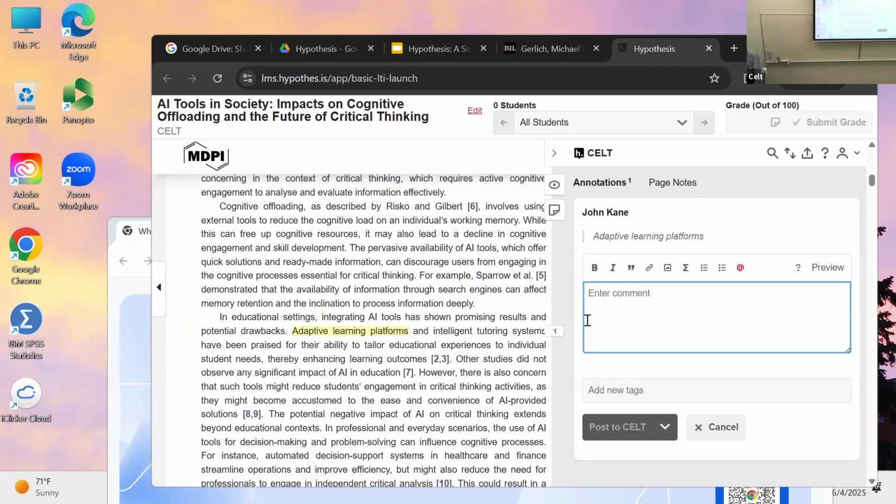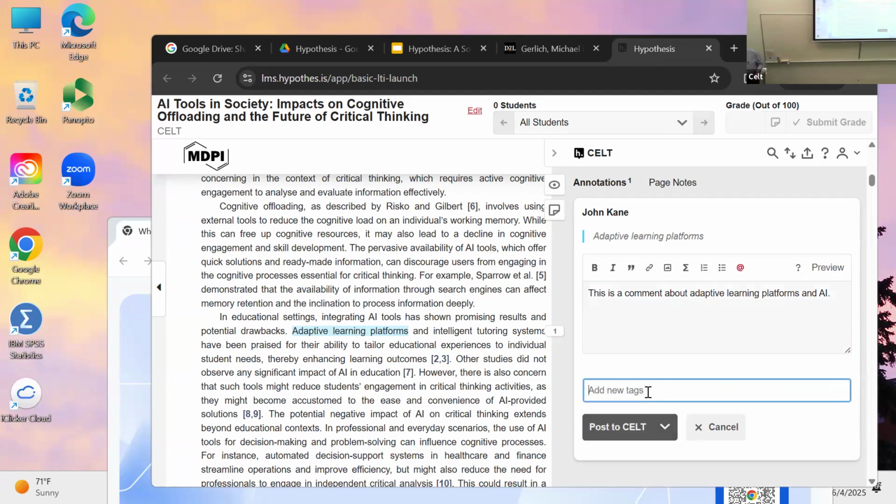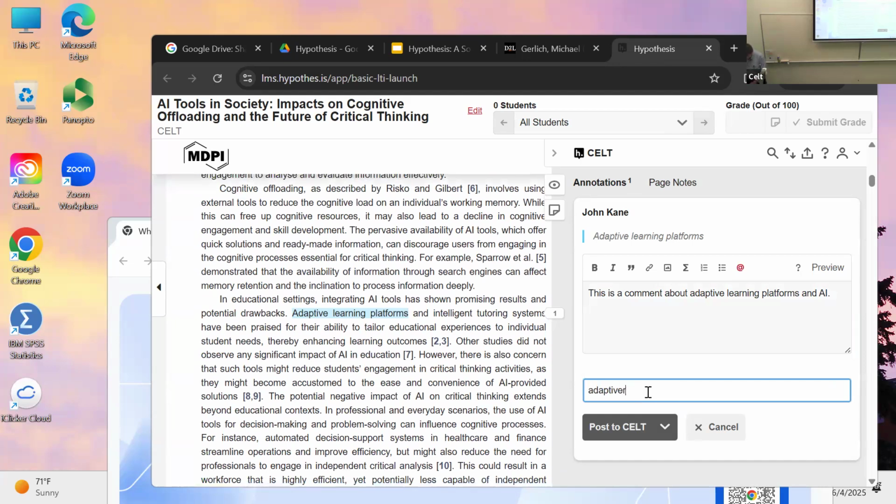But if you click annotate, it now opens up this little window on the side. And here, let's say, I'll just say, this is a comment about adaptive learning platforms and AI, without having really looked at what the context is. And then you have two options. And here's where you would add tags. So if you wanted to add a tag, we could create one on adaptive learning. And then those tags would be searchable. So if you click on the tag, it will show you all the posts that refer to that.